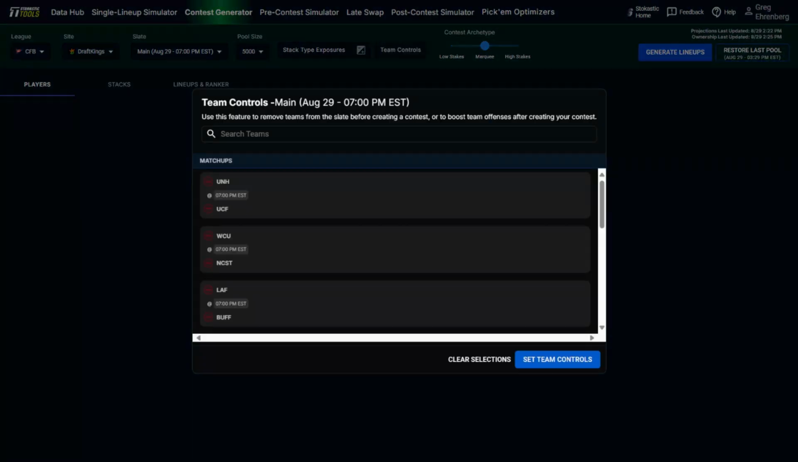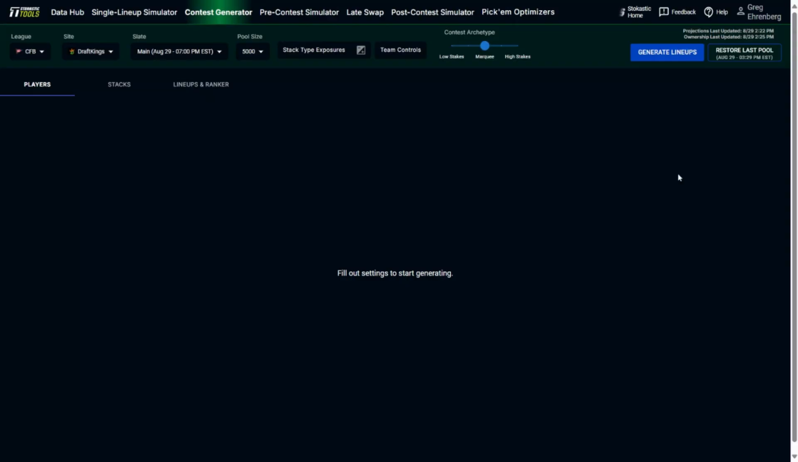Team controls, another option you're generally not going to have to use, but there are situations where it may arise. This allows you to remove a team from the pool entirely. So let's say that there's something crazy that happens and a game gets canceled 5 minutes before lock or something. You could go in here and you could really quickly remove both teams from that game, and then none of those players will appear in your pool.